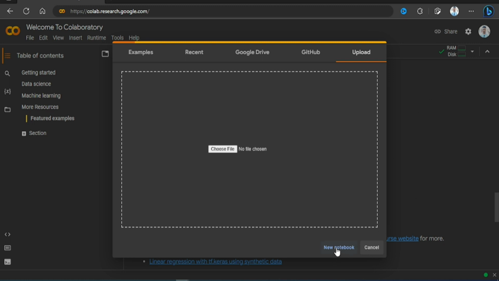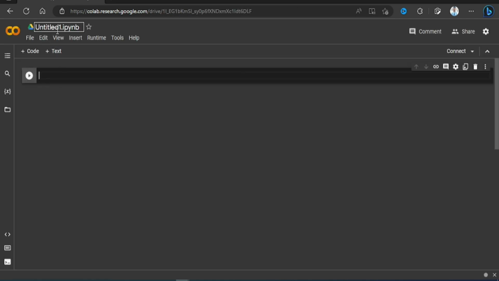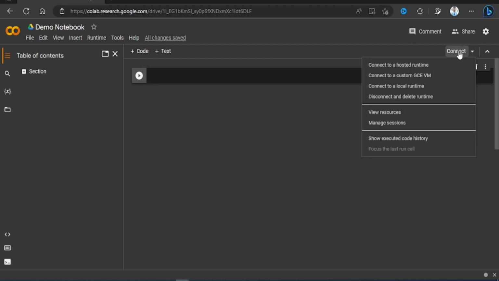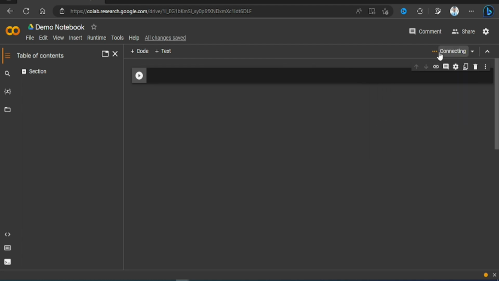Next, let's create a new notebook. If you click on new notebook, it will start a new session and name it untitled. You can name it, let's say, demo notebook. So this is what we have, a new notebook created. Now you don't have any code or text written here, that we are going to write later. First of all, once you have created a notebook, you need to connect to a compute engine. So just click on connect and it will start allocating a compute engine machine for you to run your notebook code.